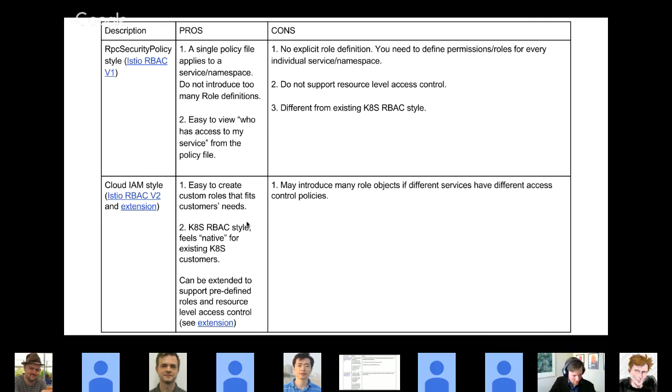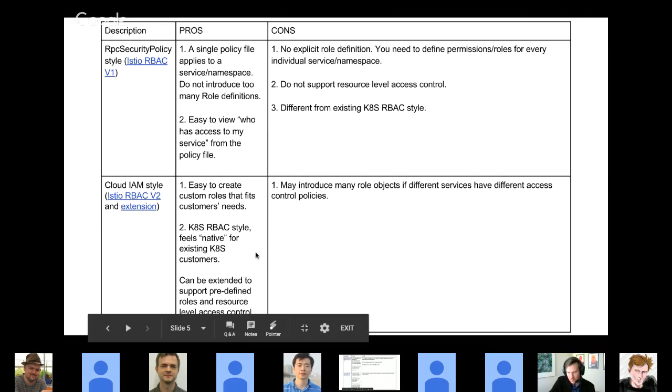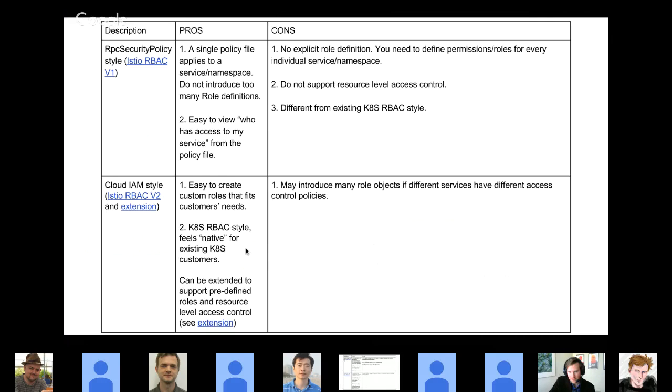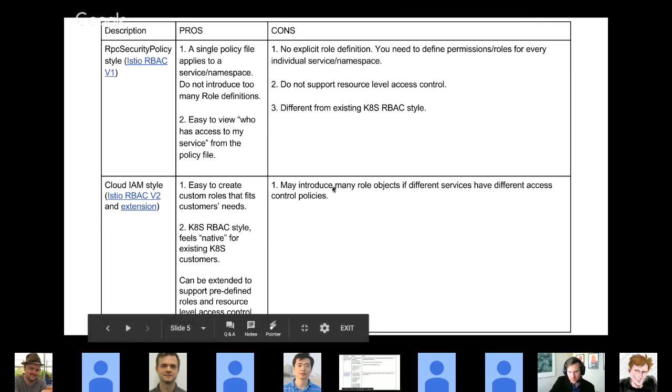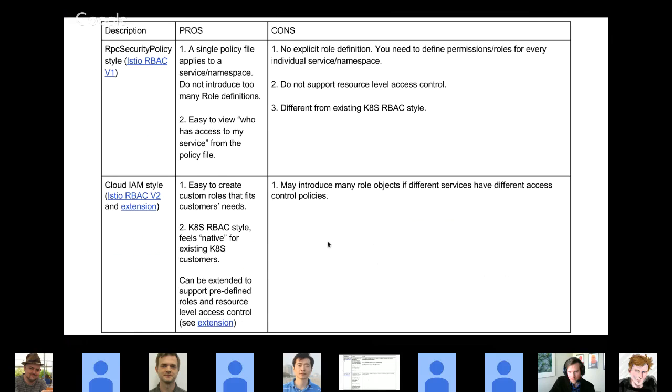So for our current design, it's easy to create custom roles that fit customers' needs. And basically, the biggest process is consistent with the Kubernetes RBAC style. The biggest concern is people think that we may introduce too many role objects, because every service may have its own role, potentially. Well, I mean, that's true, but doesn't it come down to the point Spike raised, which is, do you want roles or not?